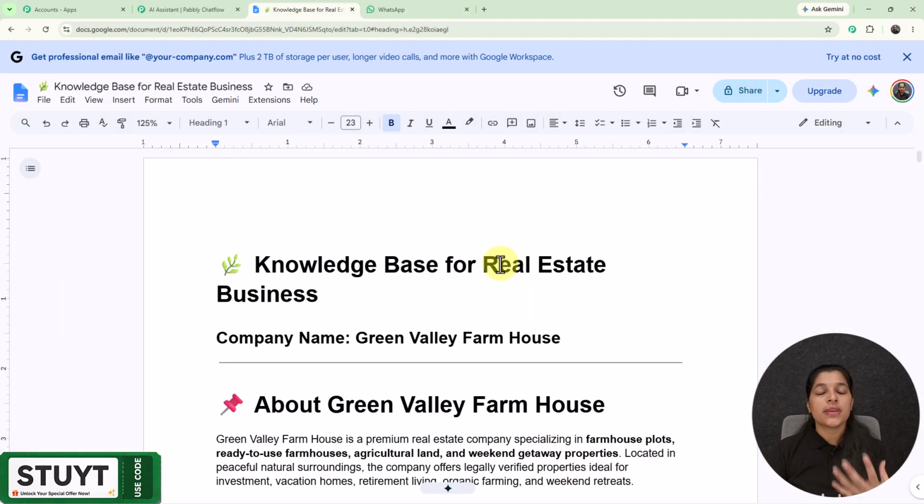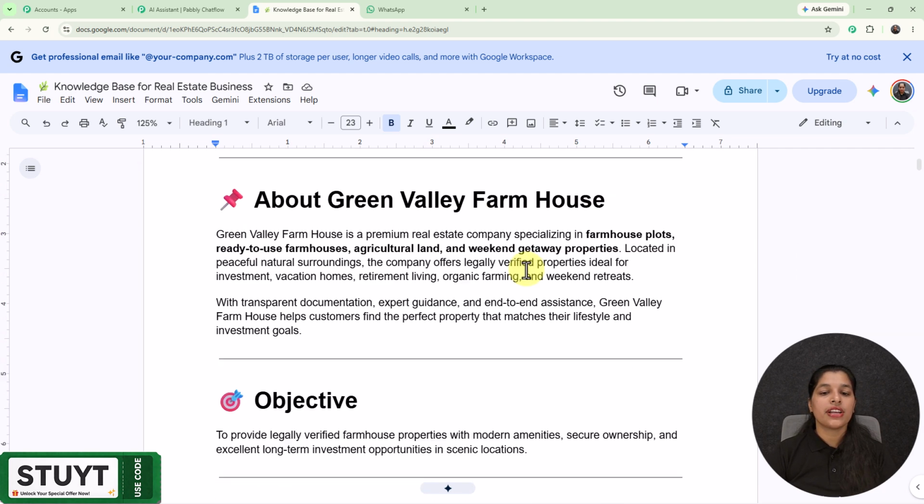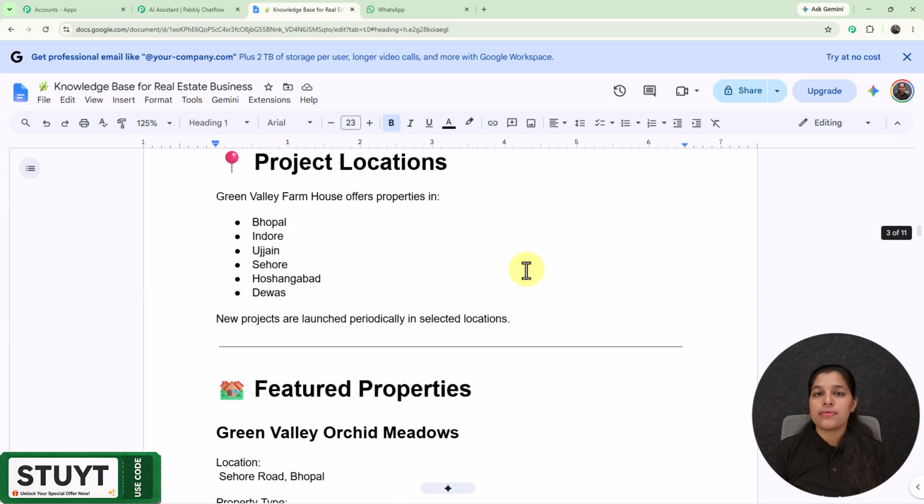So knowledge base is basically a document containing the details of the business. And here you can see that this is the knowledge base I have created for my real estate business, which consists of all the details of my business. And now this AI assistant is going to fetch the knowledge base, check the details, and according to my user's question, it is going to respond to them.